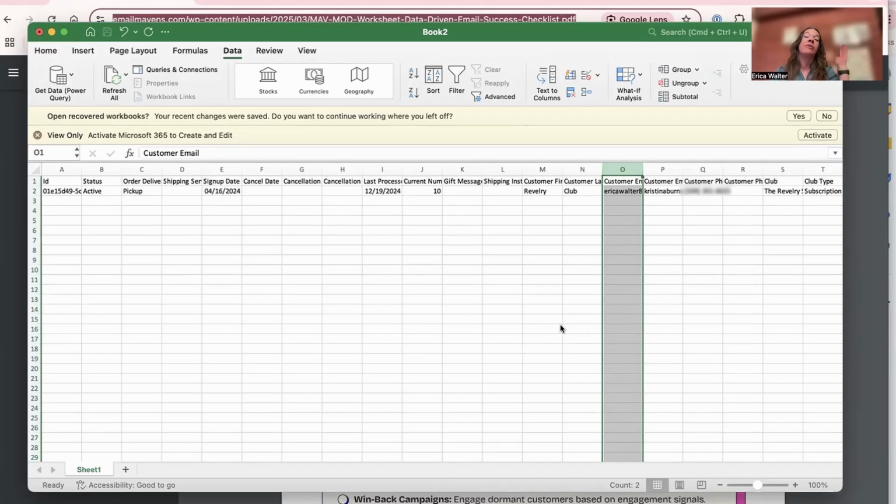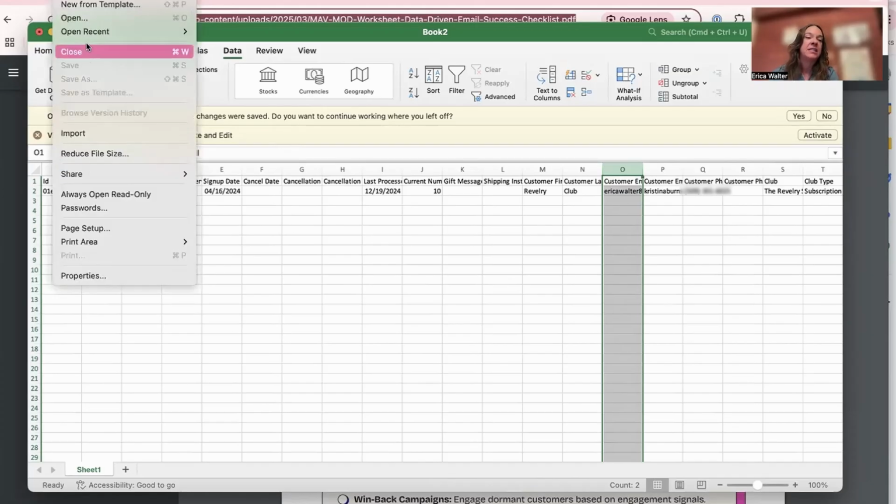So to recap, we've gone into Commerce 7, we've gone to the club tab, and we've exported active club memberships. The file looks something like what you're seeing on this screen, and you want to save it as a CSV file.